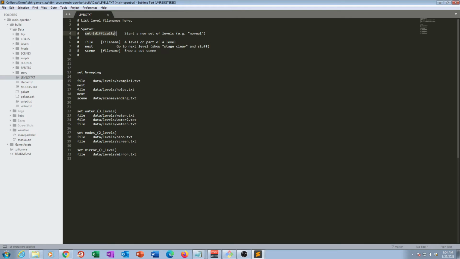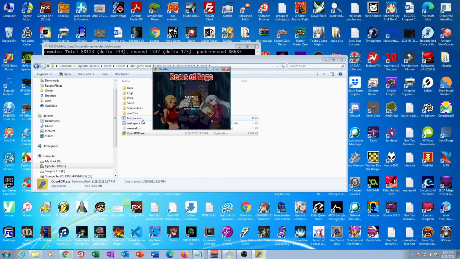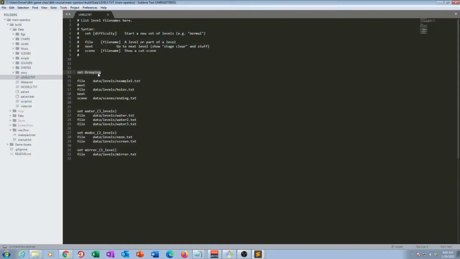Set is the command that creates the actual game mode by giving it a name. The name given to it is the parameter or attribute. To see an example of this used, let's look at both lines 13 and 22. At line 13, this set or game mode's name is grouping. You remember seeing this when we loaded the game engine, right? I mean, this is simple enough. Let's look at line 22.